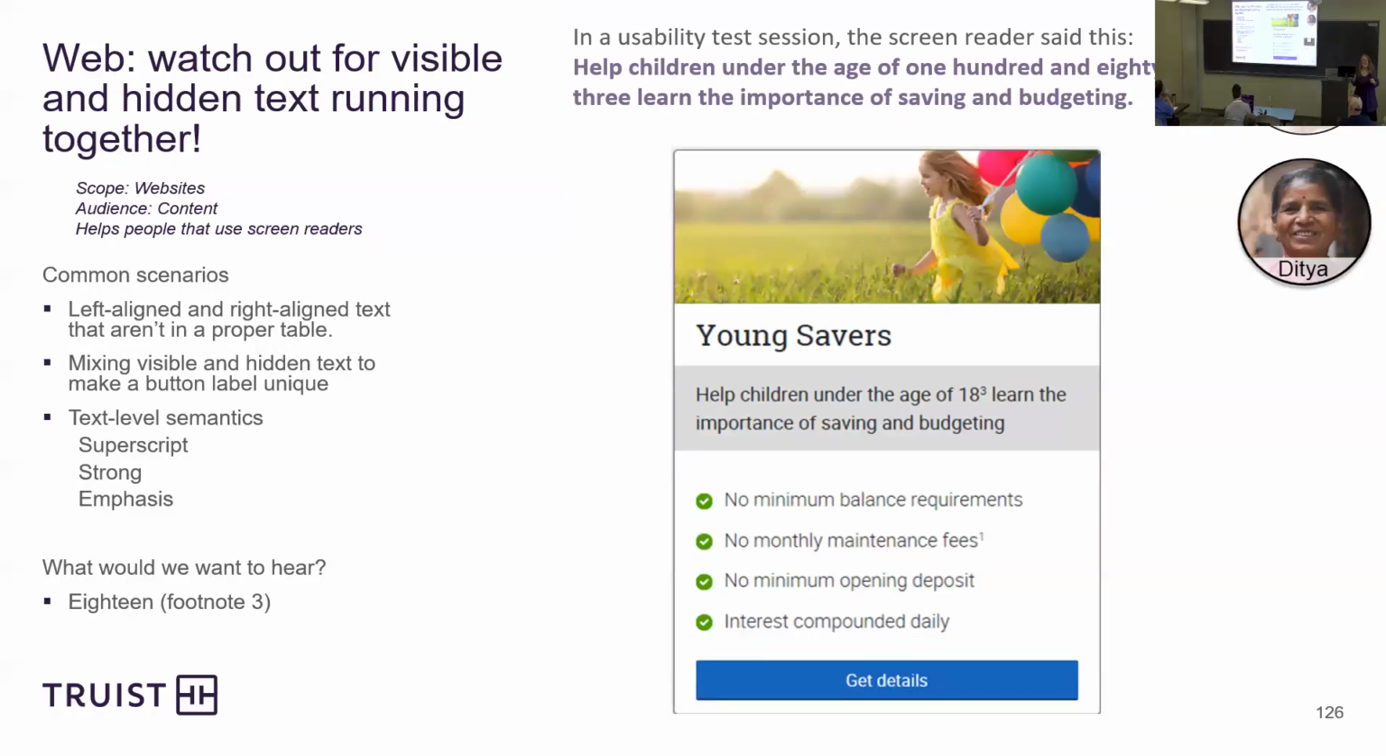Okay, this is one of my favorite examples. This is from an actual usability test that I was running. We have this card that's designed to help your kids get into banking. And I'm listening to it with a screen reader user, and the screen reader says, "help children under the age of 183 learn the importance of saving and budgeting."